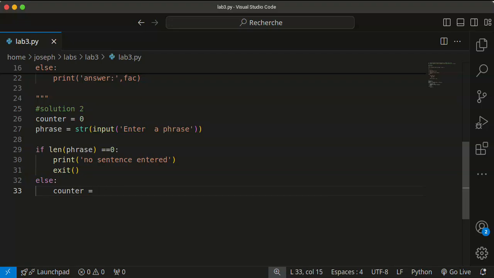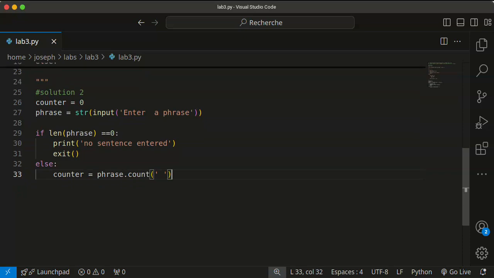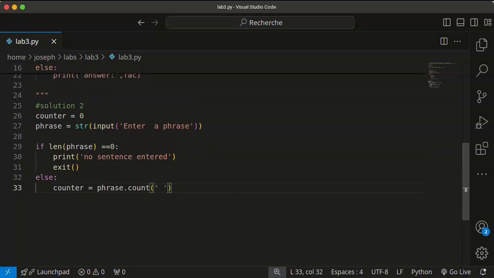the string value, which is phrase, then count. So this is an object, and then this is a method. We're going to find the number of spaces. If there's only one space, meaning it's one word, if there are two spaces, and so on. Let's try to run the program.